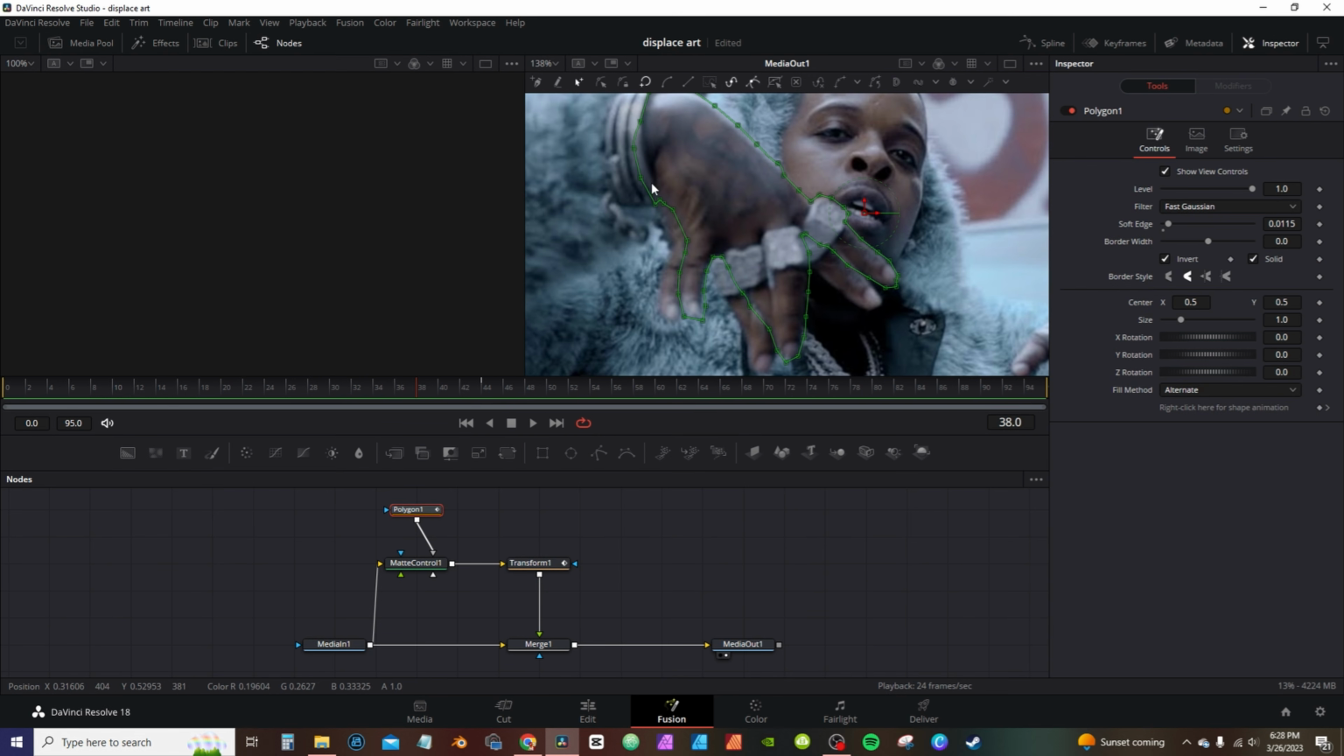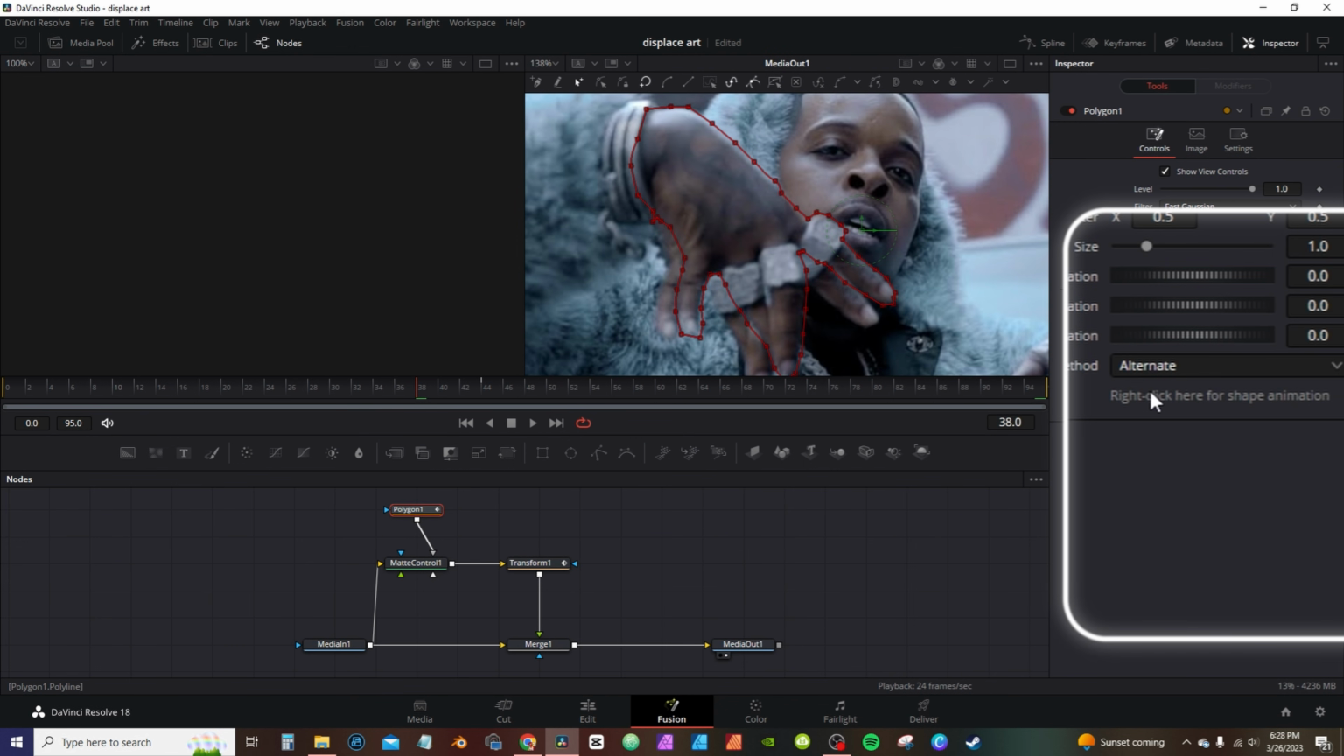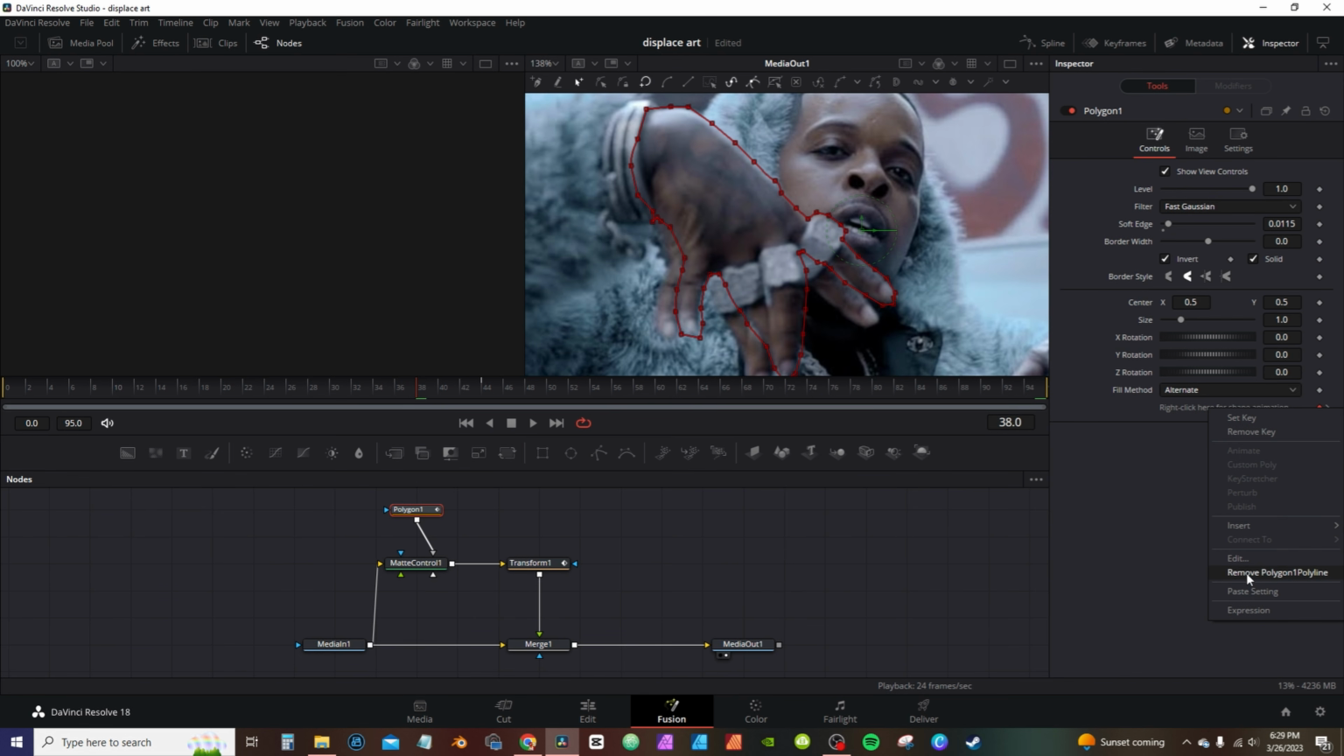I'm gonna go back to my poly node. The poly mask in DaVinci Resolve is designed for rotoscoping. So anytime you make any alteration to the mask on a different frame from where you originally created the mask, it is going to animate that change. But for this, we don't need that. So I'm gonna go over here into the Inspector tab where it says right click here for shape animations. I'm gonna right click, then select remove polyline. What it's gonna do is cut off the keyframing for our poly mask. That way when we make any alterations, it won't change.